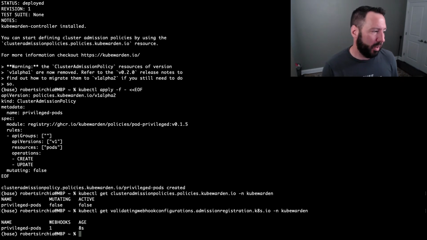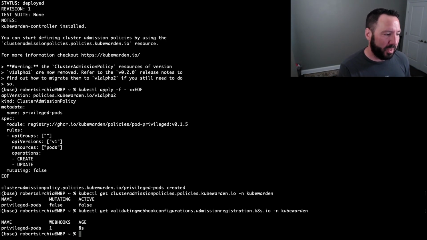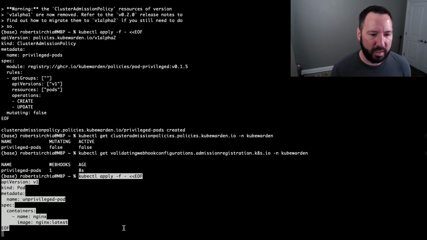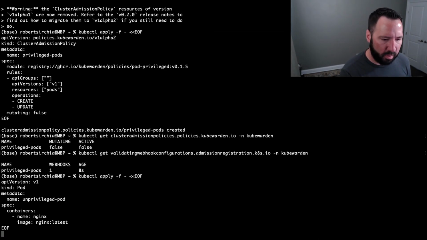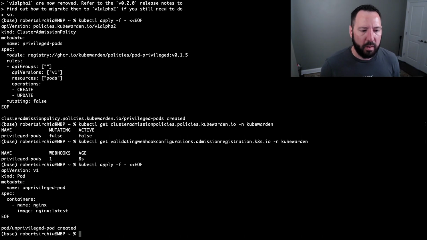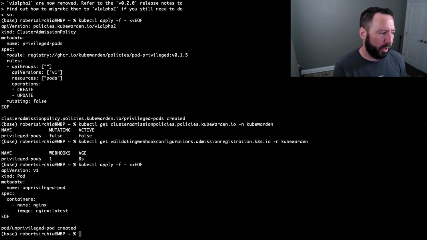That's pretty awesome, right? Now, let's try to create a pod with no privileges on this container. So if we do that real quick, and again, they have a fantastic guide. Copy and paste right into the terminal and do everything you need to do. Boom, pod created. Amazing, easy.